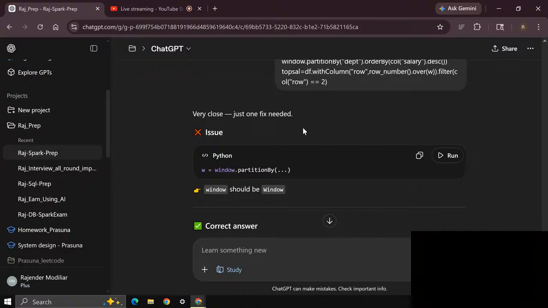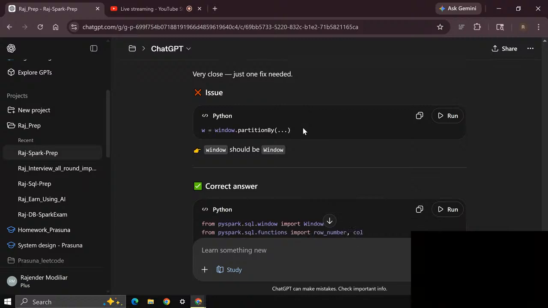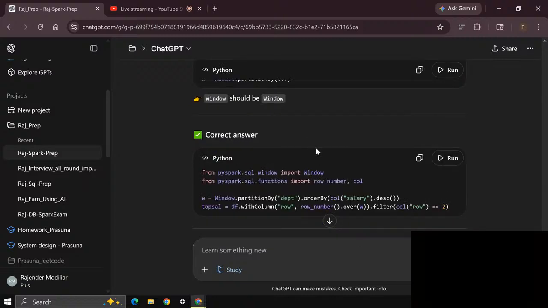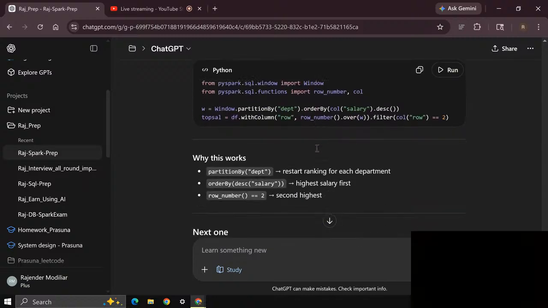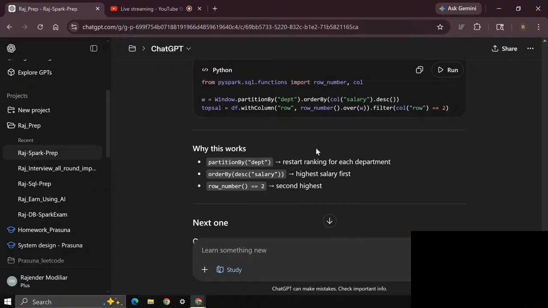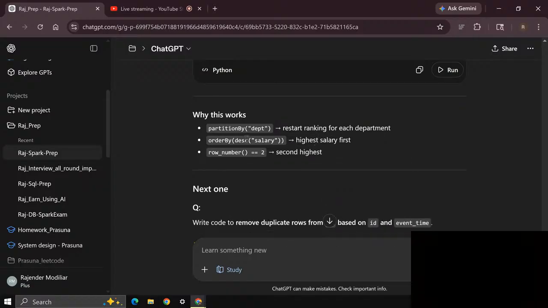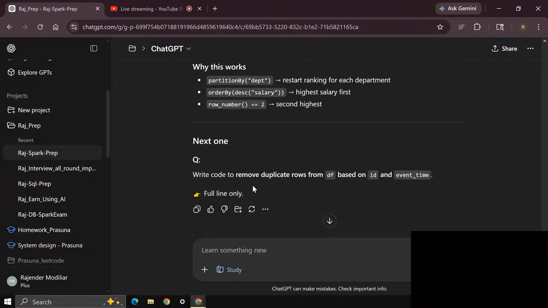Very close, just one fix. Capital W only. Window. The correct answer is capital W. Okay. Next one.